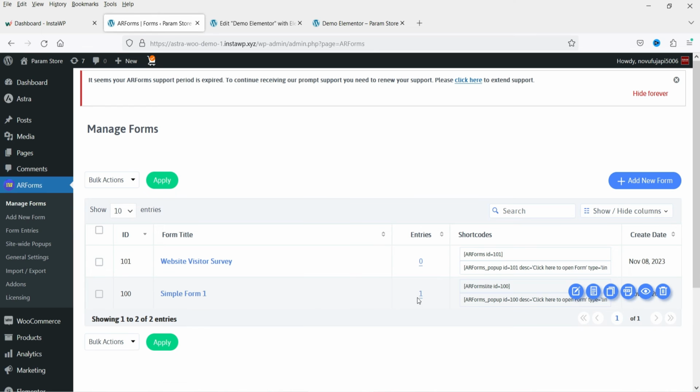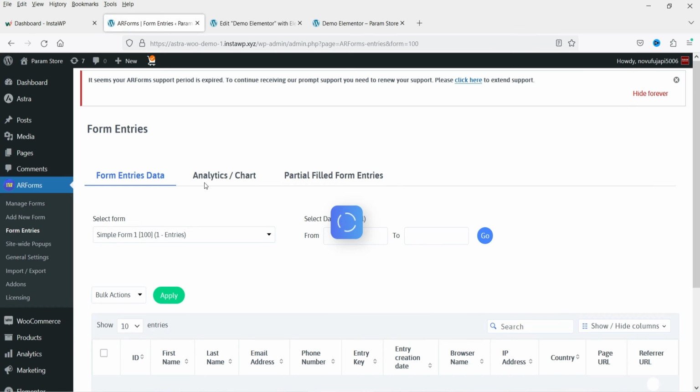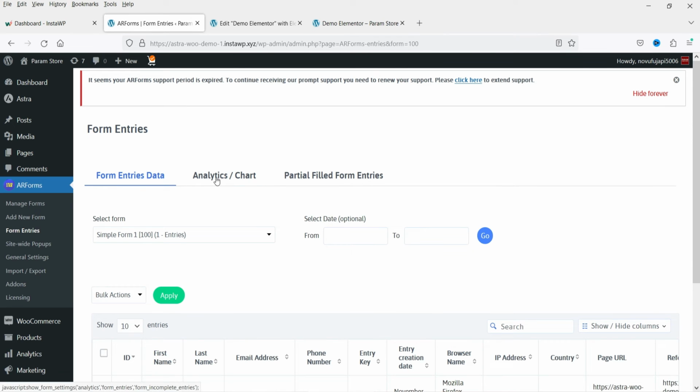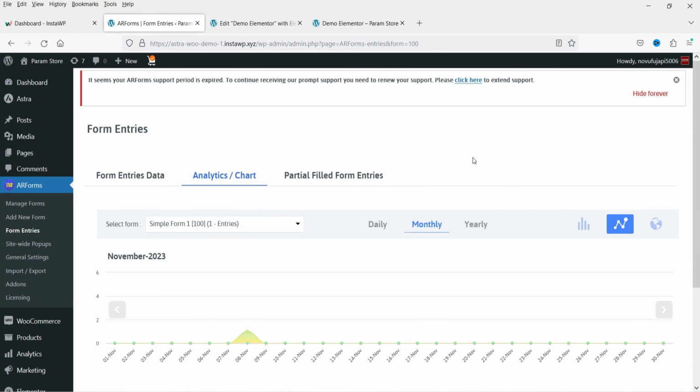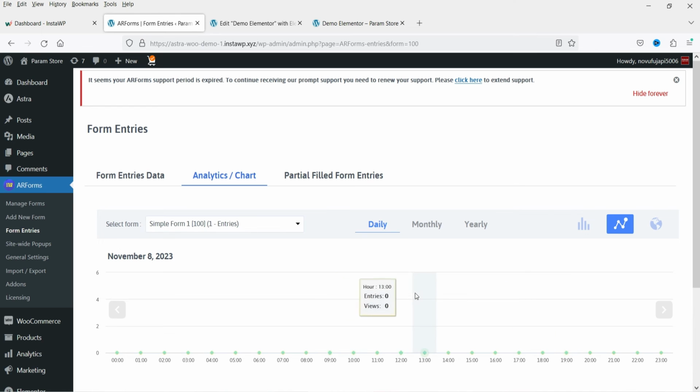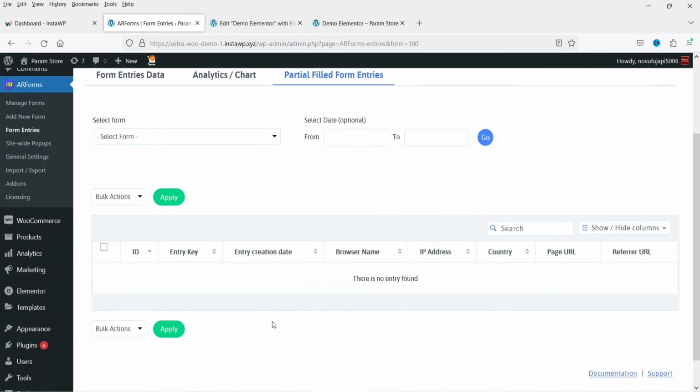All right, now let's go to the first form entry. We submitted this form once. So at the top, you will see analytics chart is available. It will show the statistics of this form. This is the monthly, daily, or yearly. So this is how it works. You can see the analytics of your form. Partial field form entries. If there is any partially filled form, it will show that also.